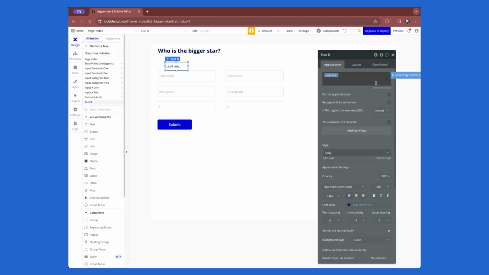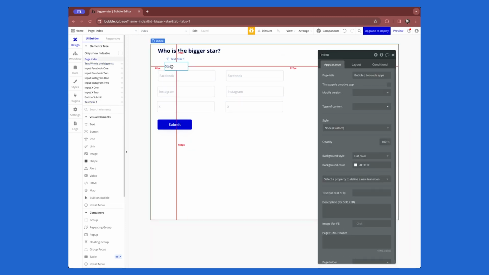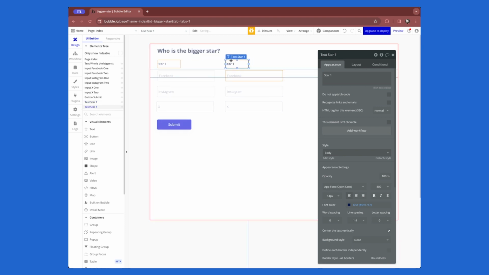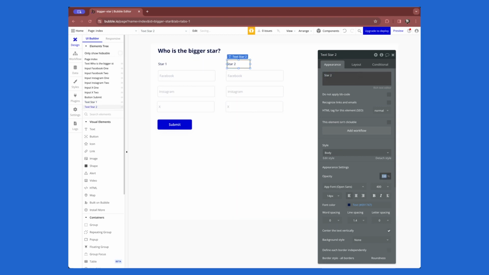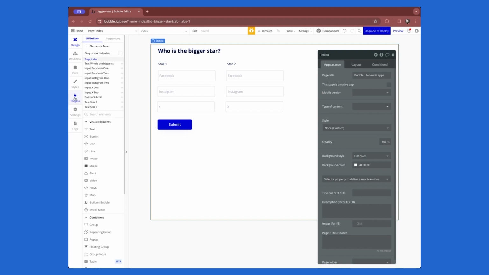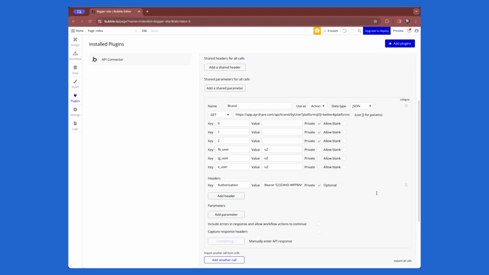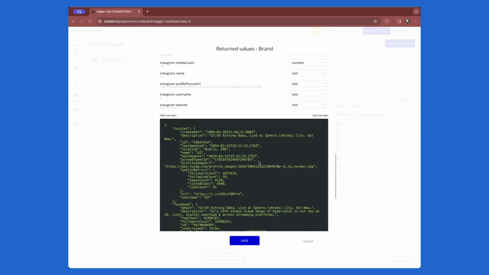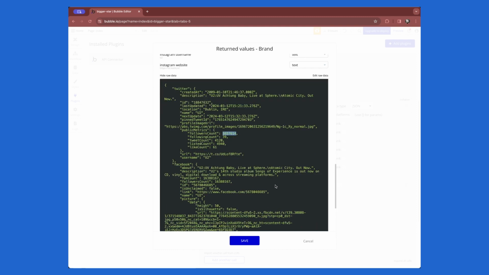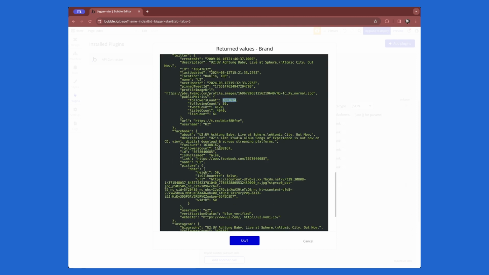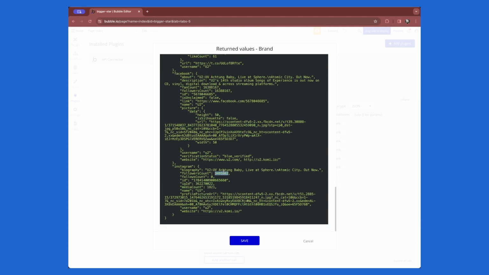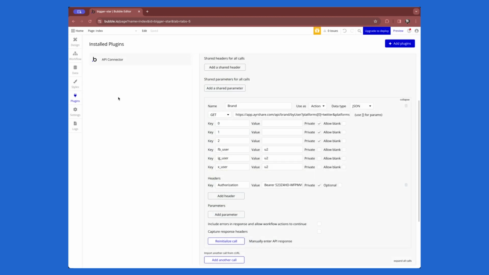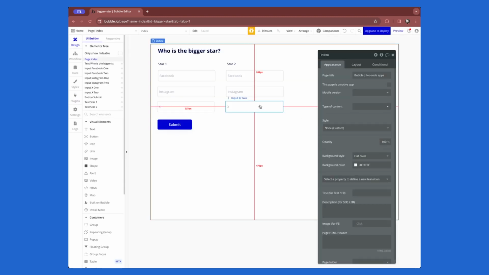Now we can add some more text to make it clear what these left input boxes are versus this right one. So it'll be the first star or the second star. Which one has more followers? And now we can see on Twitter, we see a number of data points. We're going to grab follower count. For Facebook, there is a field called followers count. And for Instagram, there is also a followers count. So fantastic. Those will be the fields that we focus on.